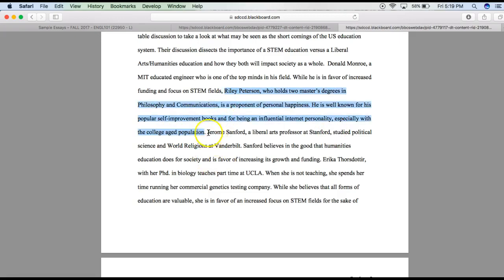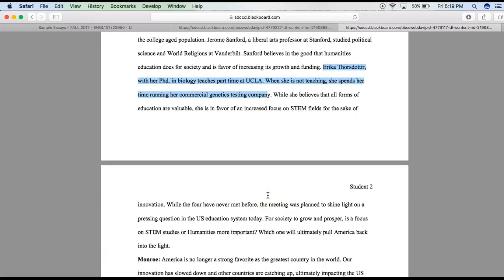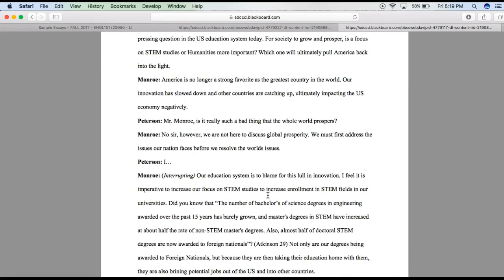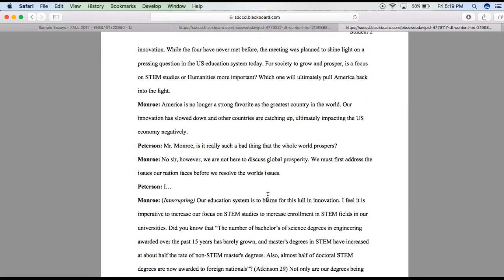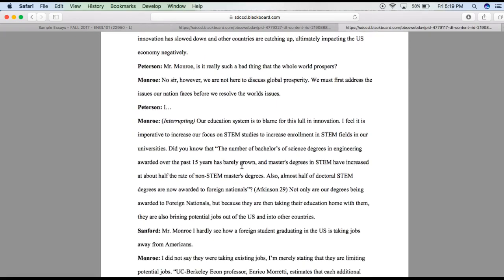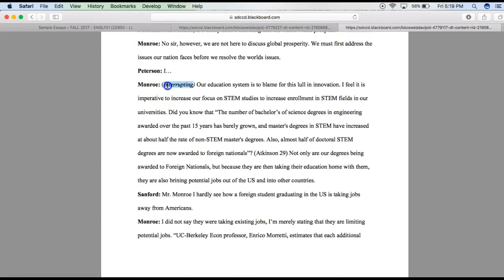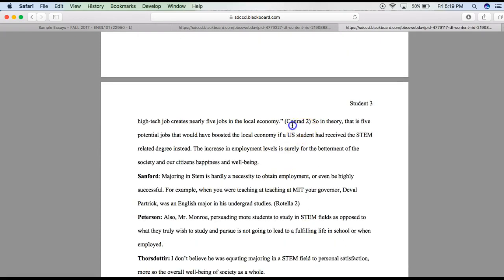Okay, and then they have Jerome Stanford. Okay, and then Erica Thor's daughter. Okay, I don't know if that's supposed to be Thor's daughter. Anyways, the person made up several different characters. Okay, and then notice the structure here. It starts with the questions that they're going to get into with the paper, and then the characters simply start talking to each other. Notice there's little stage directions here, but the characters themselves are using the sources.